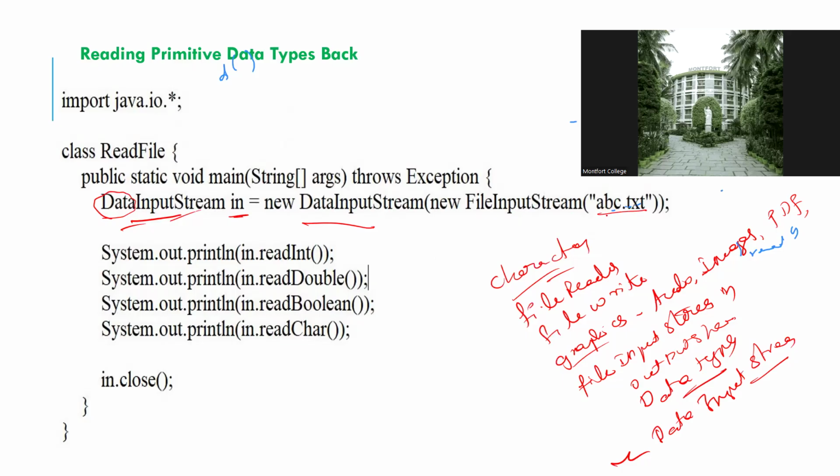So here the input we are taking is from abc.txt. This one is going to read values from the keyboard, for example 10, and here 10.3, and here true or false, your choice, and here one character A. So all these things will be taken and kept into what? ABC. Okay, so this is for reading from the keyboard.